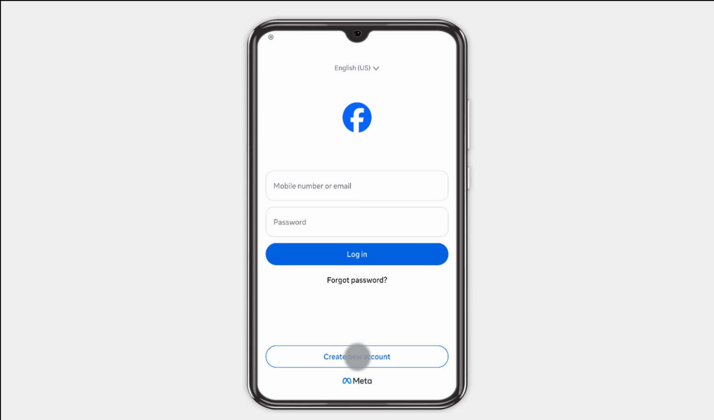And that's it. Your Facebook account is now deactivated. Your profile will stay hidden until you log back in again.